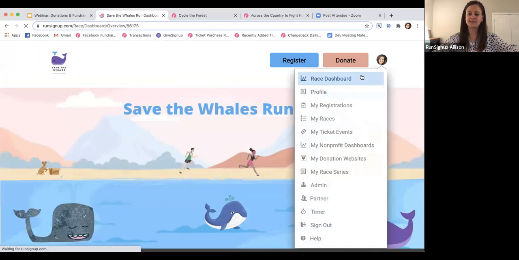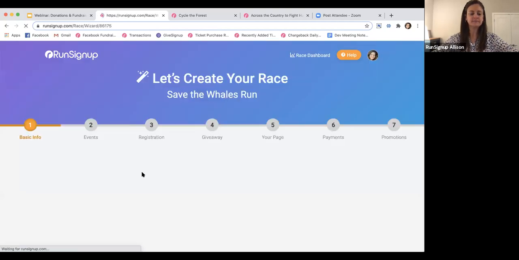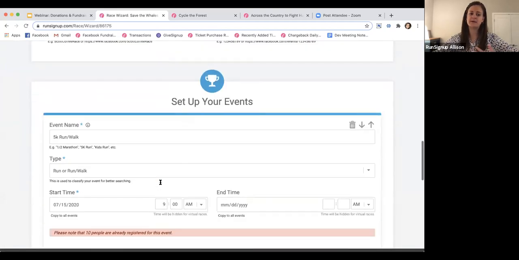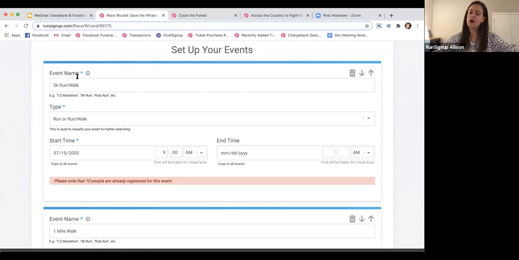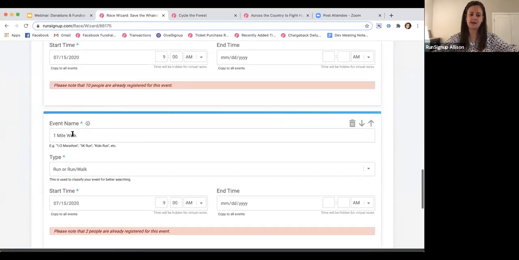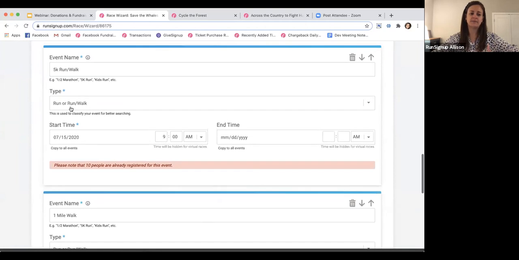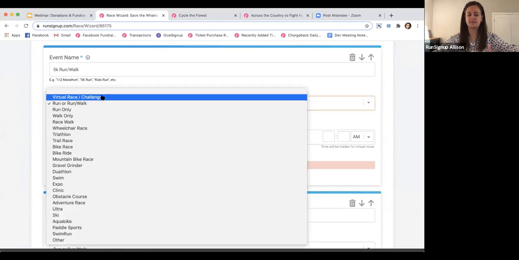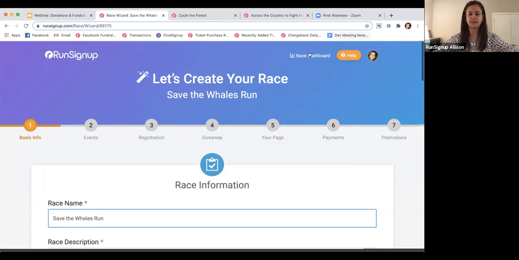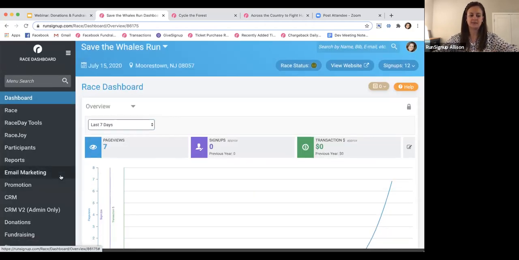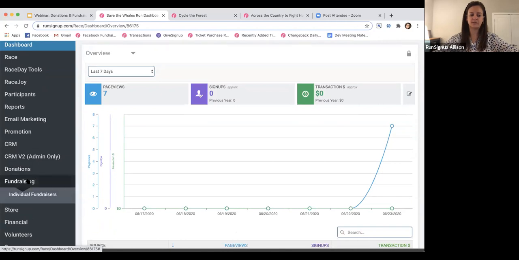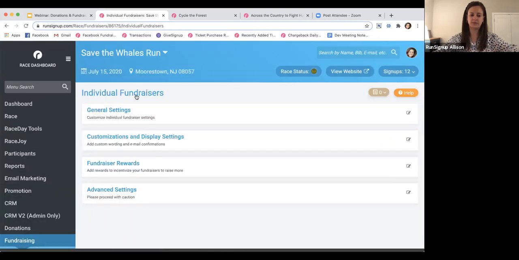All right, so what does that look like on the back end? When I have an event where I want everyone to become a fundraiser, I just set up the events that I want to offer. For these, this is an in-person event. If I'm changing to a virtual, I would select virtual race/challenge. And then once I go through the race wizard, I'm going to come into the fundraising tab, and I'm going to go to individual fundraisers.